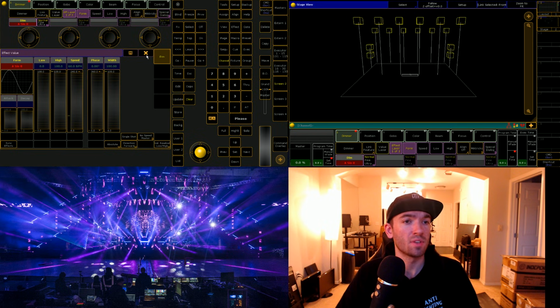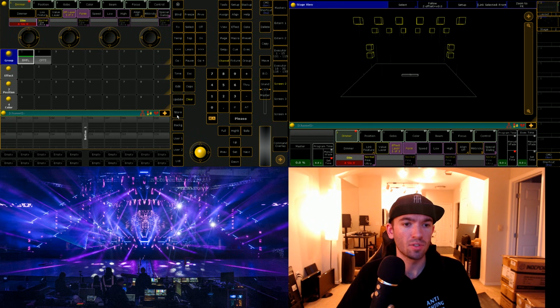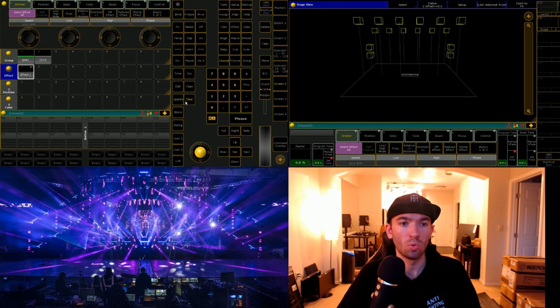And even from within this special dialog box for the effect layer, you can store these to an effect pool. And now when you call this effect, it'll go just as it was in the programmer. So this is one way to make effects, but I prefer to do it slightly differently.